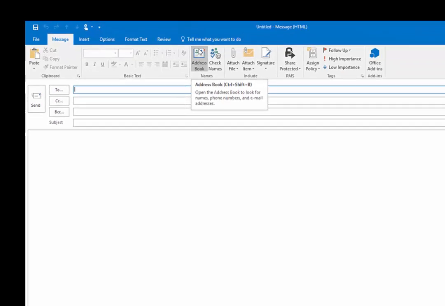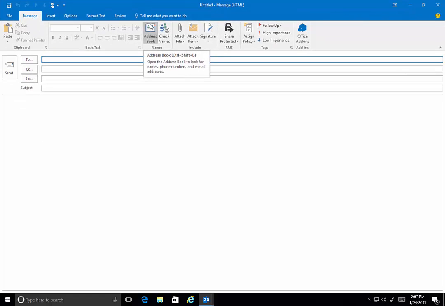Another note is that BCC recipient names don't appear when you preview messages in the reading pane. Only recipients on the To and CC line appear.